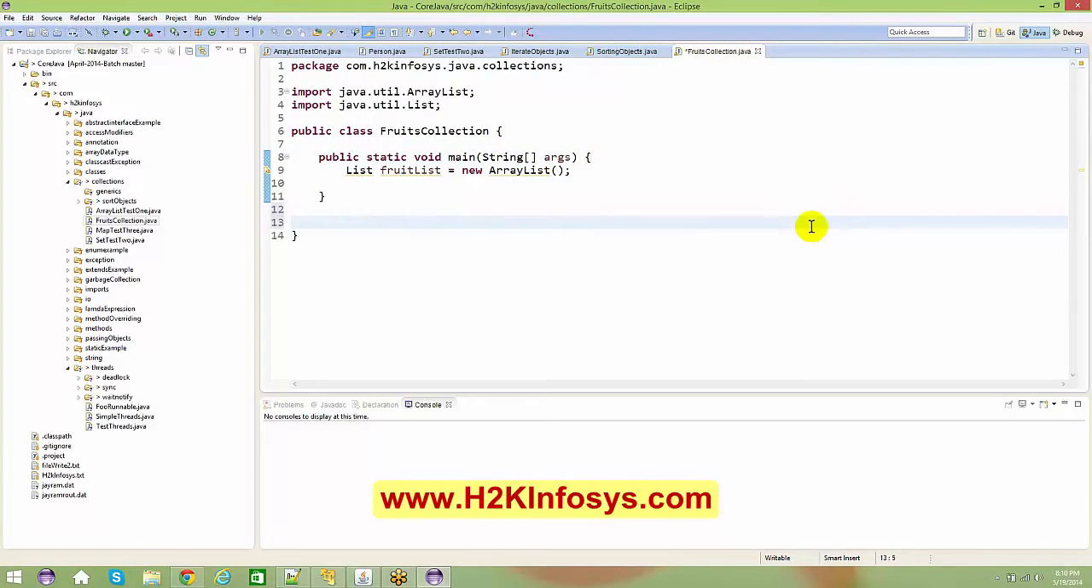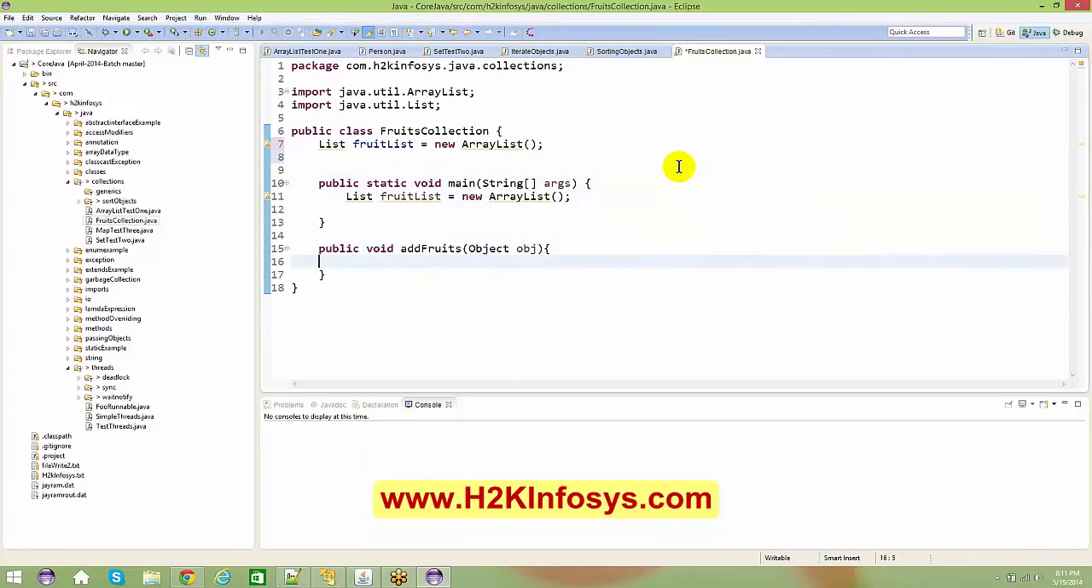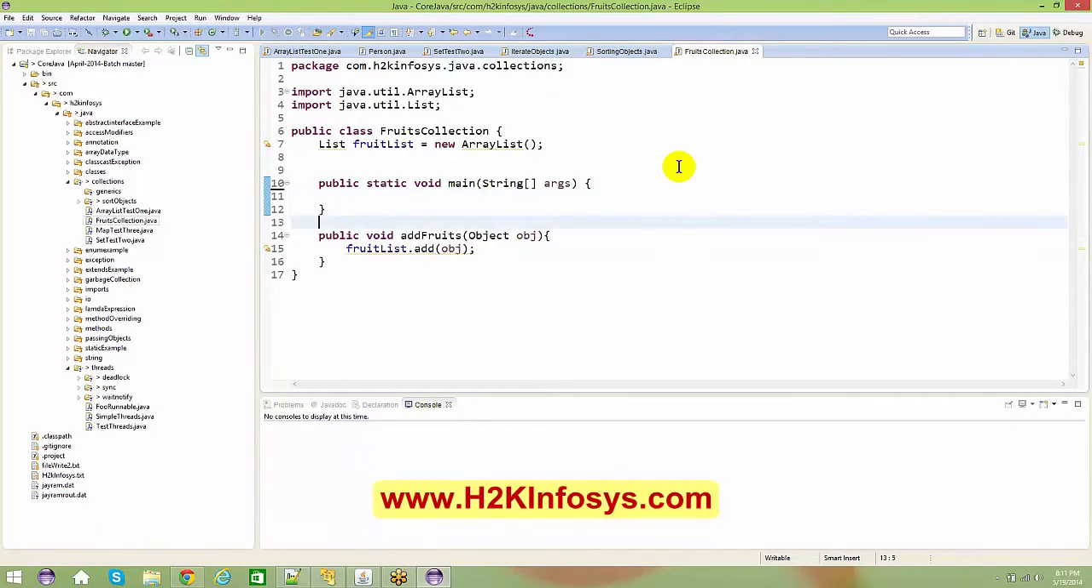Now, let's say I'm going to add something like public void addFruits. I'm just going to have a method addFruits, and in this I am going to give an object, and let's say I call it obj. Let me do one thing, just watch closely here. I'm going to create a list outside of this class, and I just want to say fruitList.add of this object.